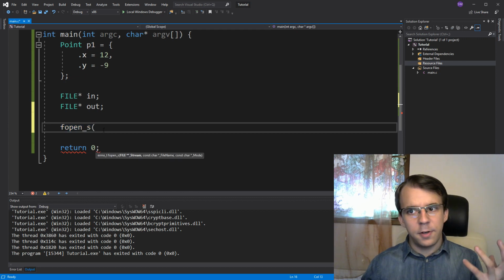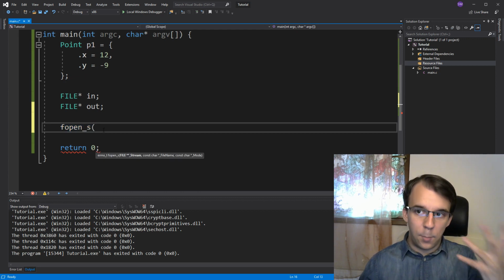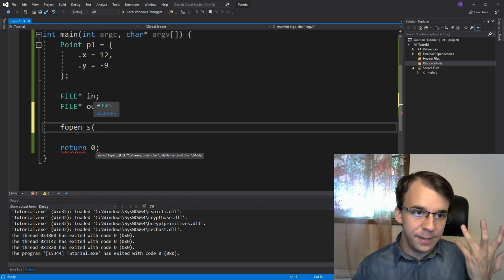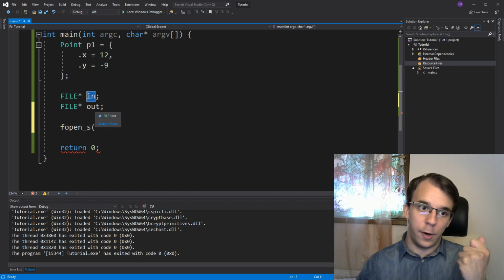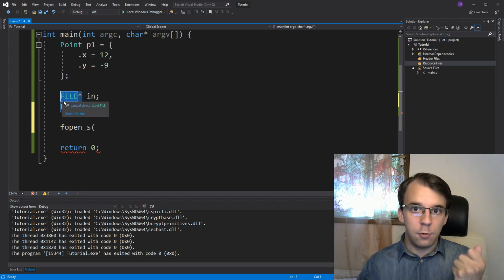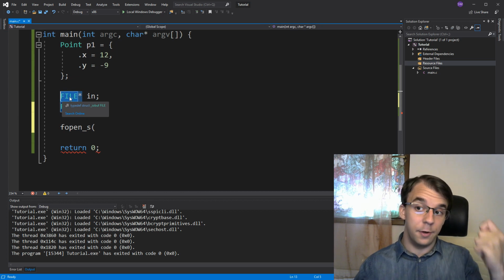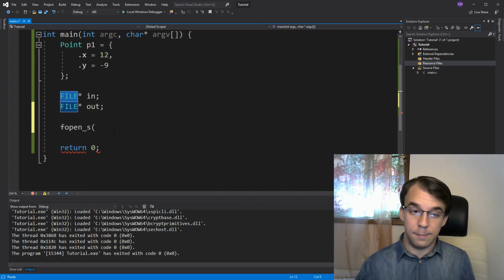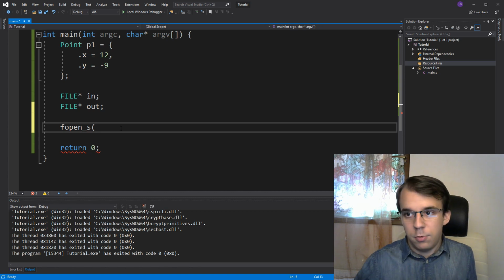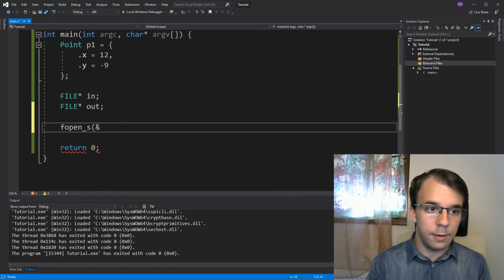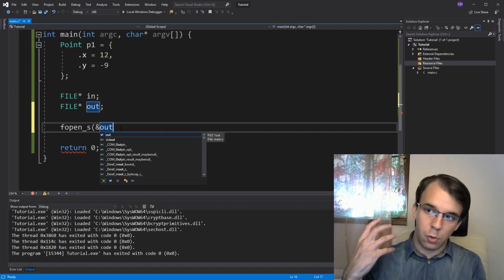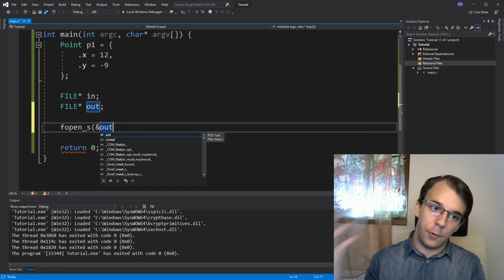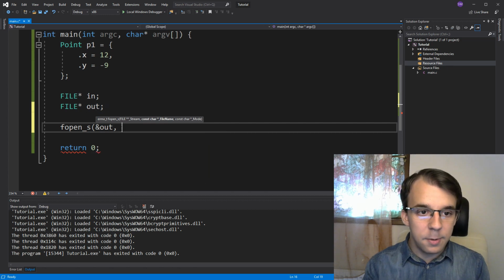So the first parameter is the actual place you want to store the handle. Where is that? Well, we have defined it here, right? And to denote a place in which we want to store a file pointer, we have to pass along a double pointer to FILE, to this typedef here. So simple enough. All we do is just get the address of our out, because we first want to open the file for writing.